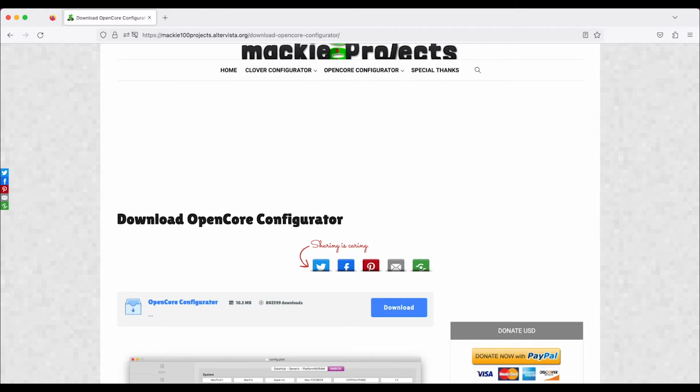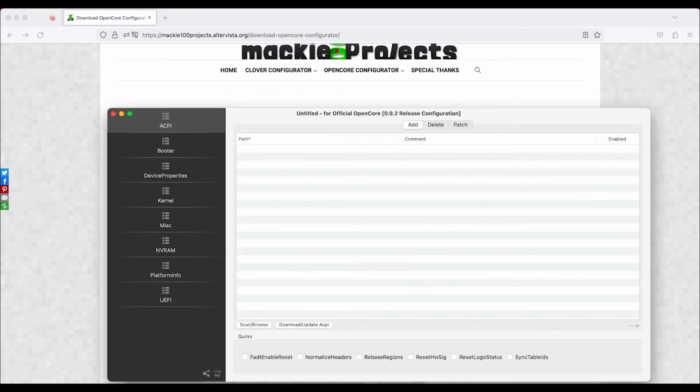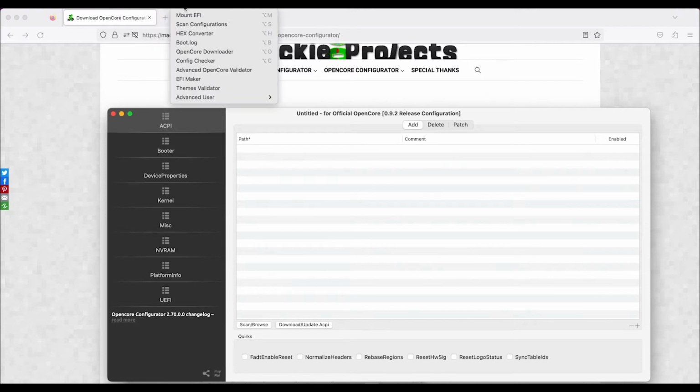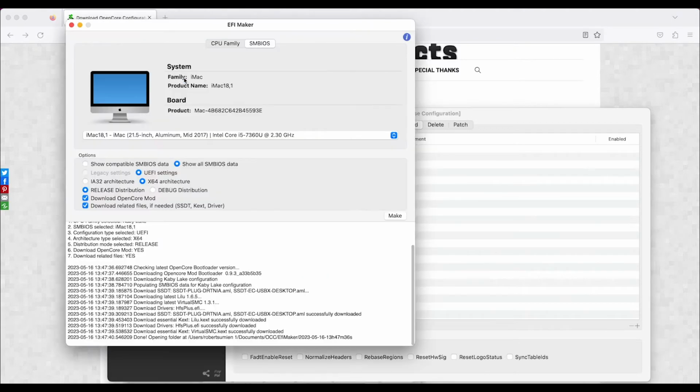Once you get all that done, you'll have your OpenCore Configurator. Right now, 9.2 is the latest as of recording. That's what I've already downloaded. If you come up over here to your menu, you'll have OpenCore and then File, Edit, Format, or excuse me, View, and then Tools. Go down to Tools and EFI Maker. That's what we want to do.